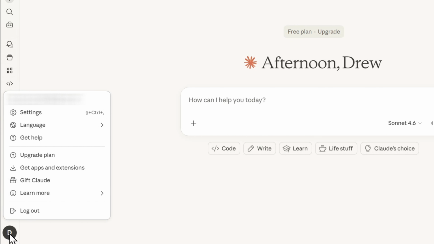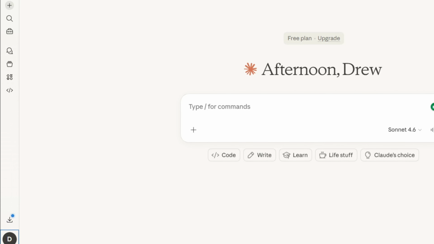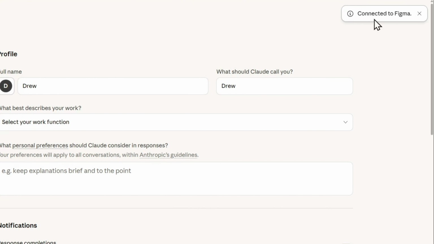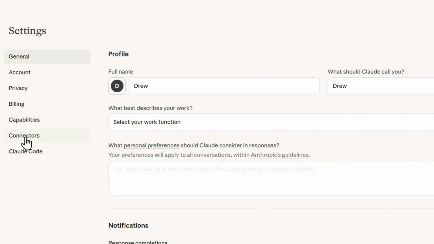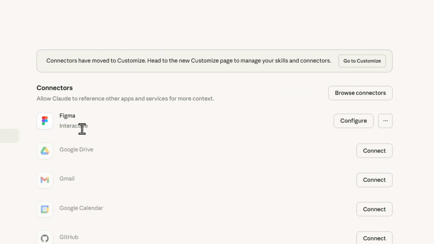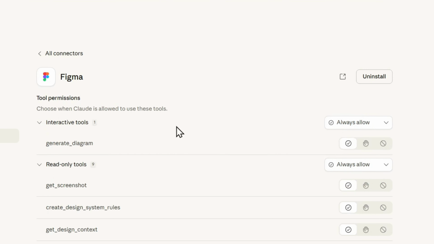Click my account on the lower left, go into the settings again. And right here, you can even see it in the upper right that it shows connected to Figma, right? You can see it just appear there. Now go to connectors and here you can see Figma right here and you can see that it's connected. You can disconnect it and you can now go to configure and do the stuff right here.